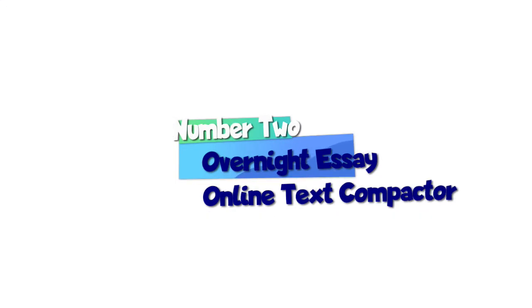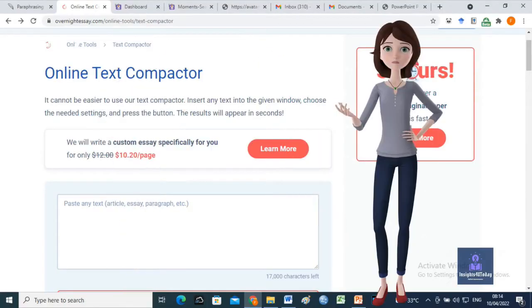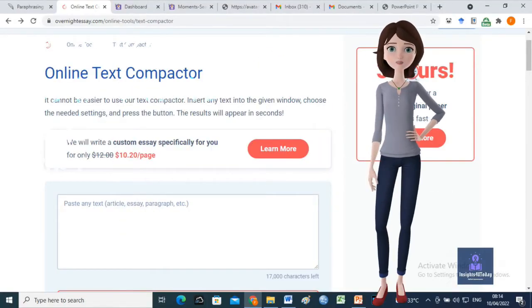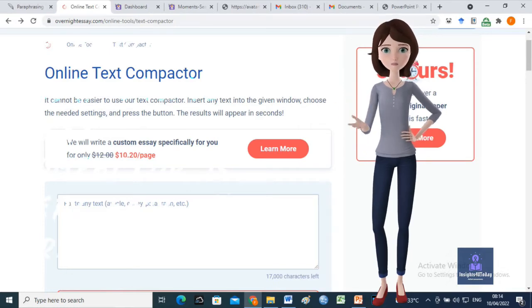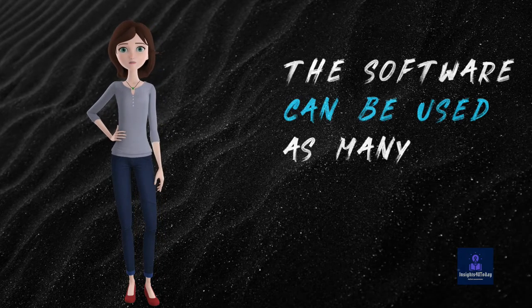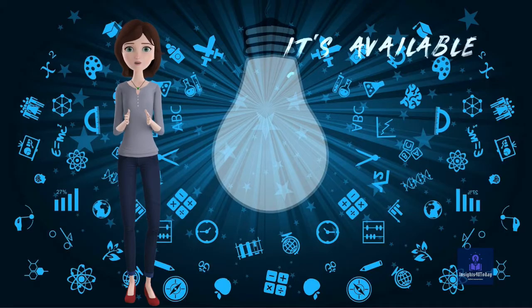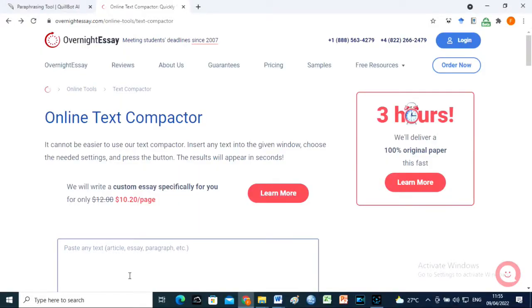The second tool to help shorten text is the Overnight Essay Online Text Compactor. Overnight Essay Online Text Compactor is very easy and free to use. The software can be used as many times as you want. It's available online, and you can use it whenever you need a paragraph condensed. It only takes a fraction of a second for the results to appear.